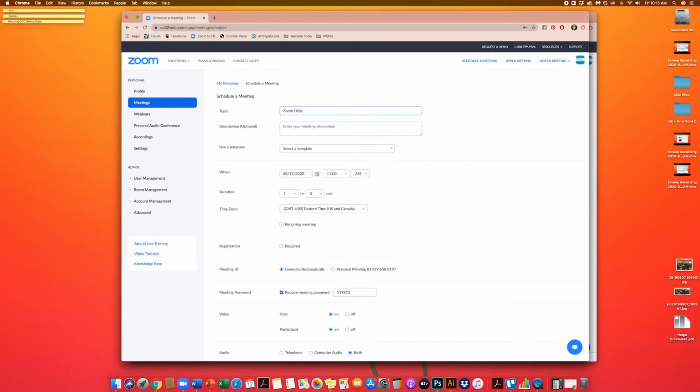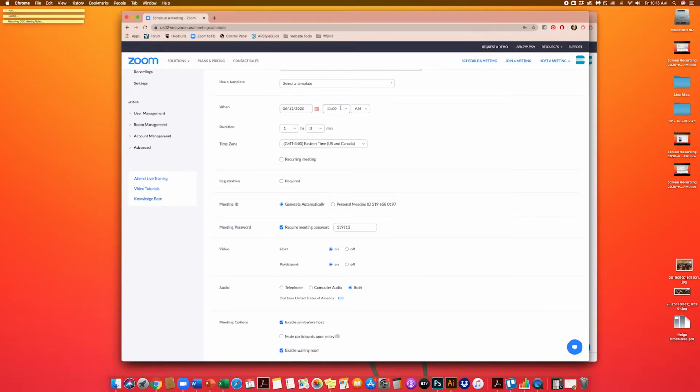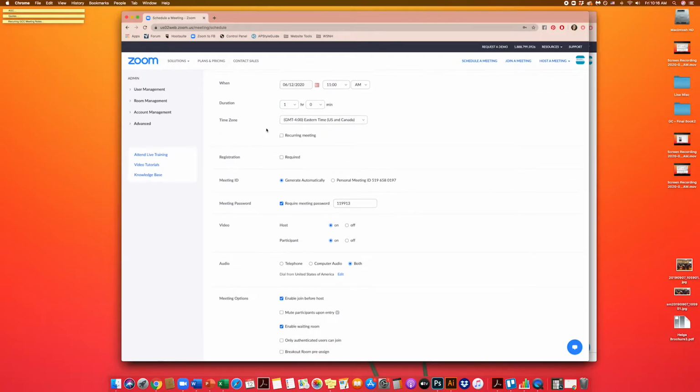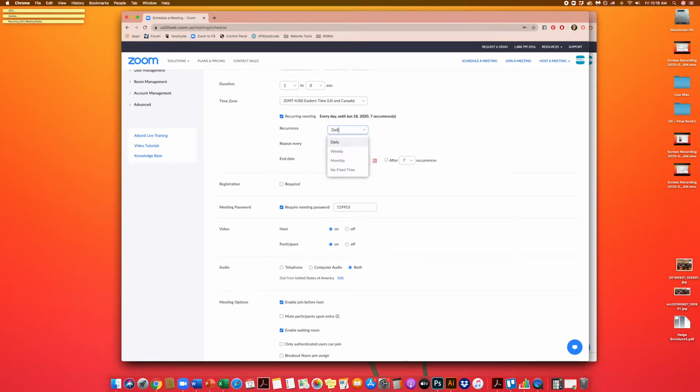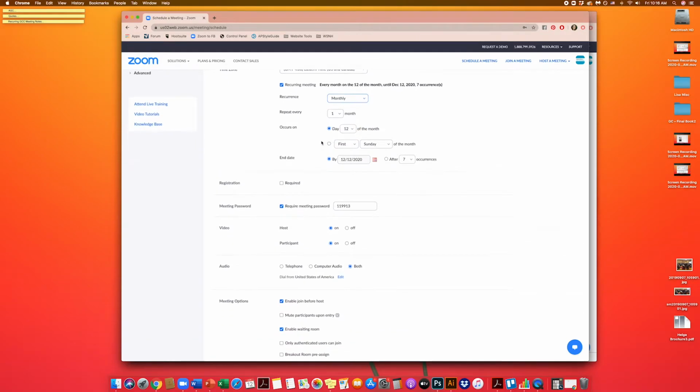It's going to be called Zoom Help. I'm going to be hosting it at 11 o'clock. I'm just going to leave the duration for an hour. You have the ability to change the time zone, and you also have the ability to make it a recurring meeting. So if you are planning on hosting several Golden Civilization conversations with the same group, this might be a good way to hold yourself accountable by creating a recurring meeting right away, maybe on a monthly basis.